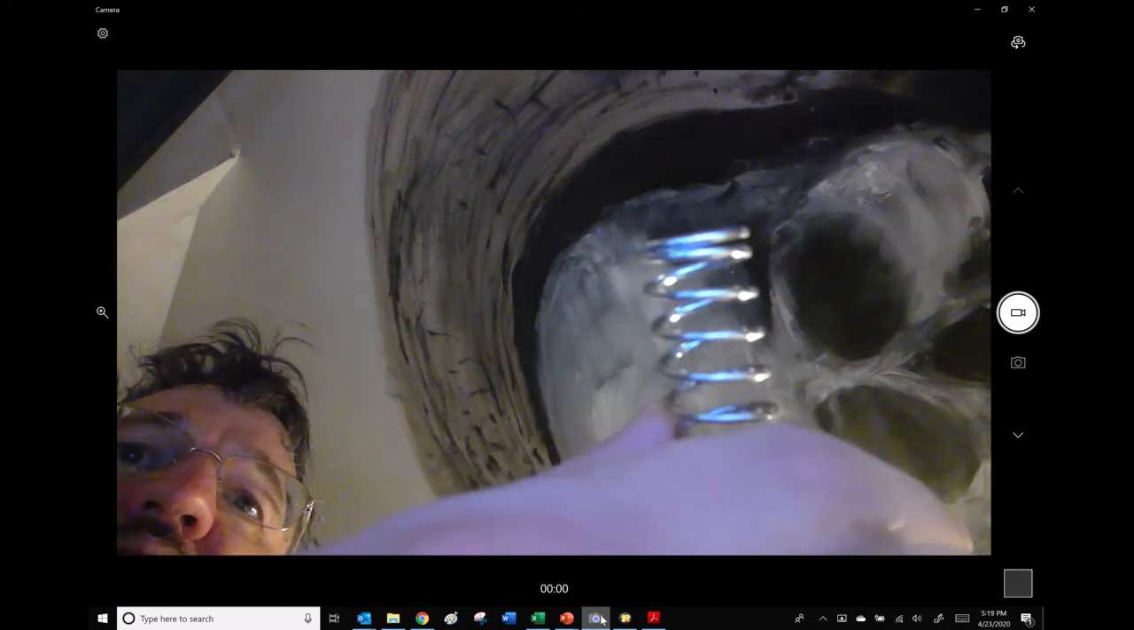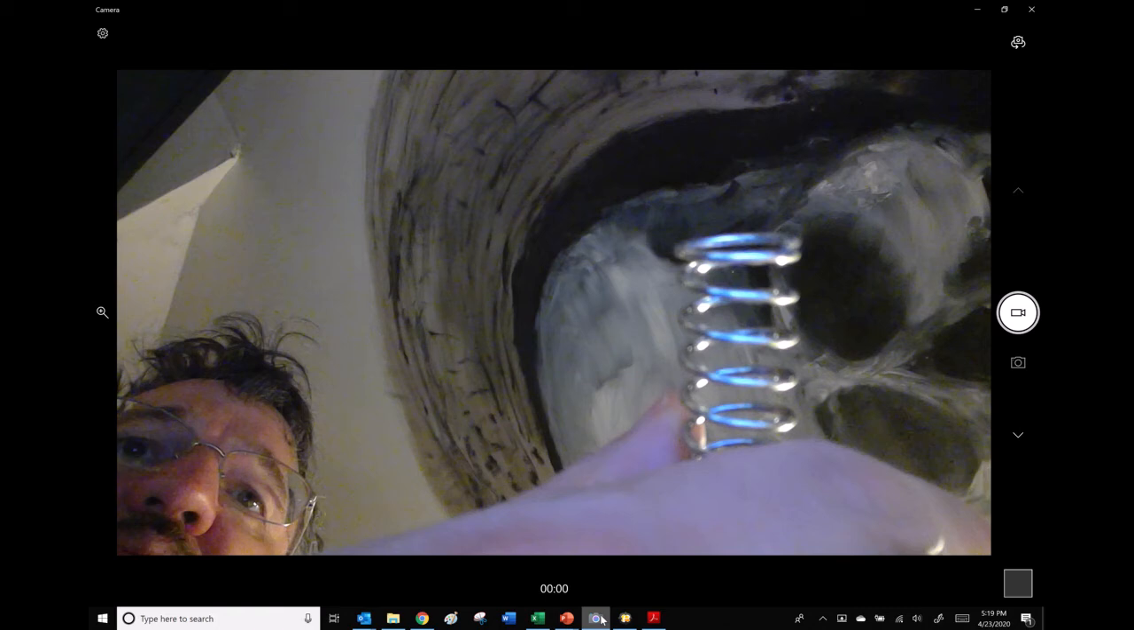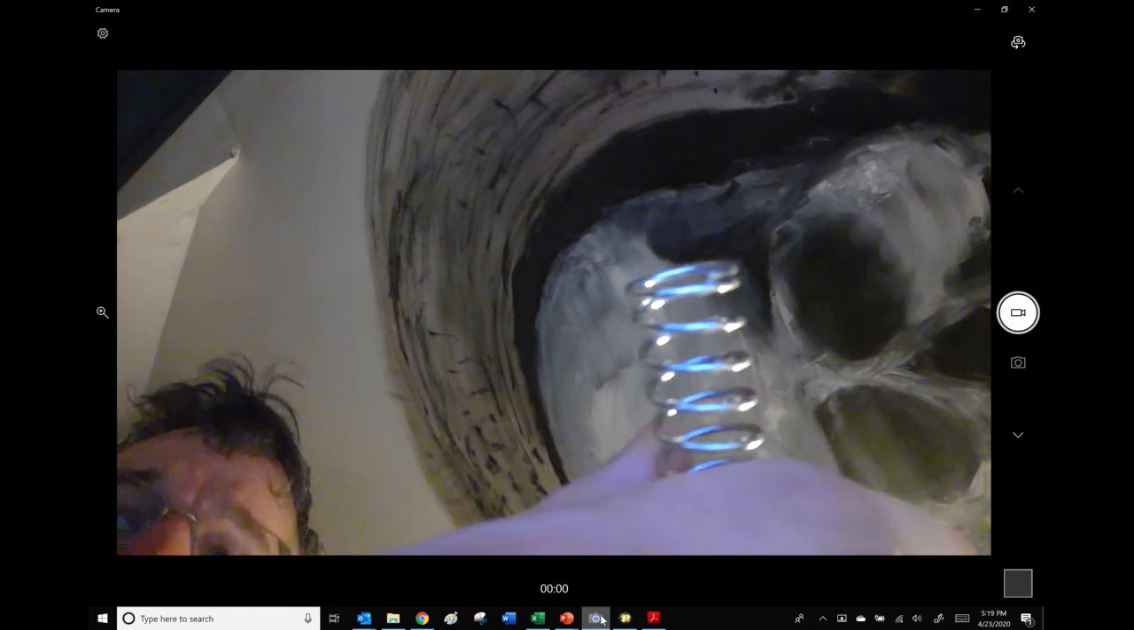Wasn't worth it. This is just a cheap spring. I think I bought it at Home Depot. I'm not even sure what it's made for. We don't need to see it inside by nose.